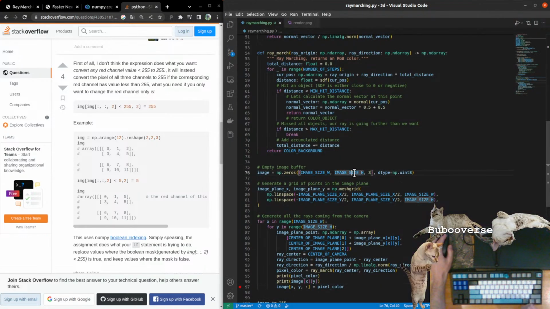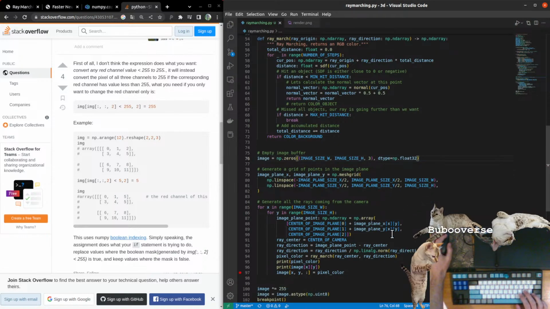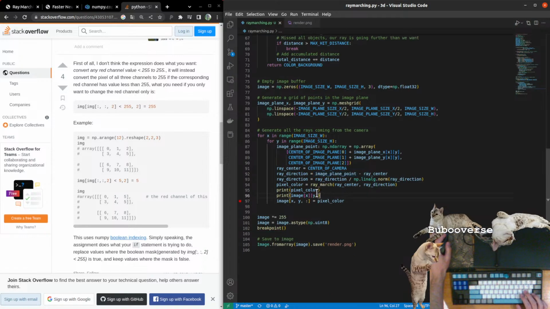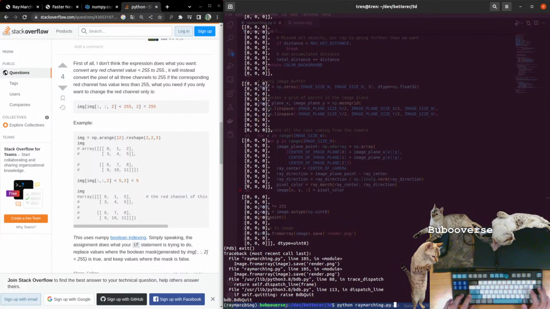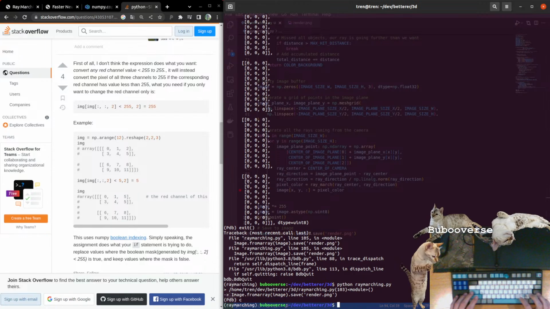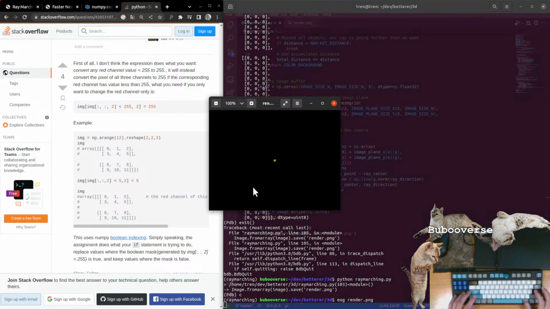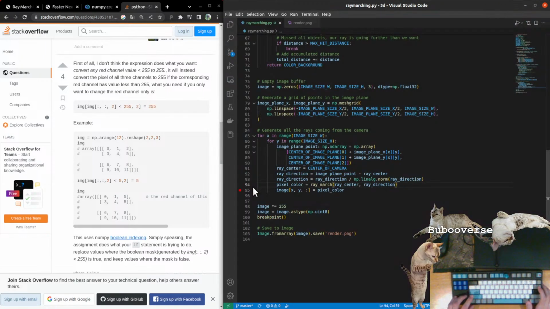I know what's going on. Oh, it's a uint8. This first needs to be a float32, right? Only then can it become intermediate colors, right? I think that might have been it. Yes, there we go.